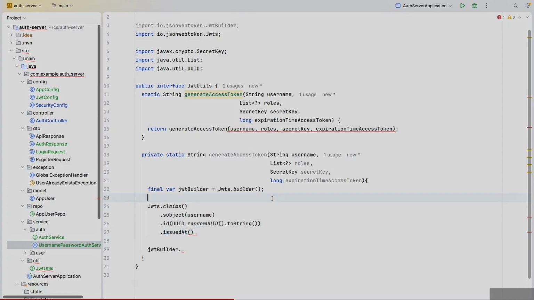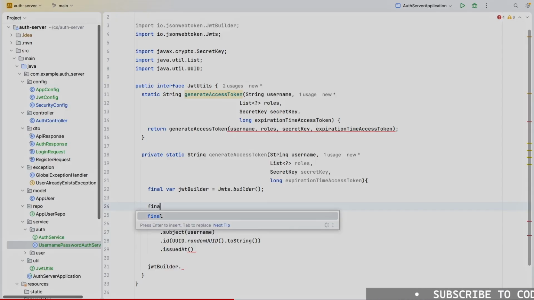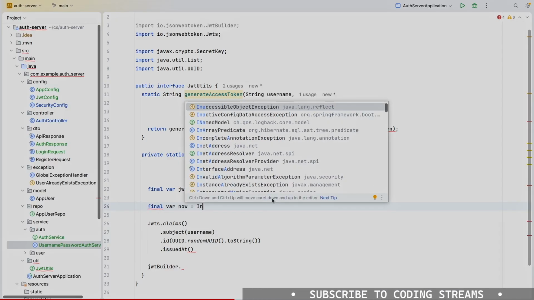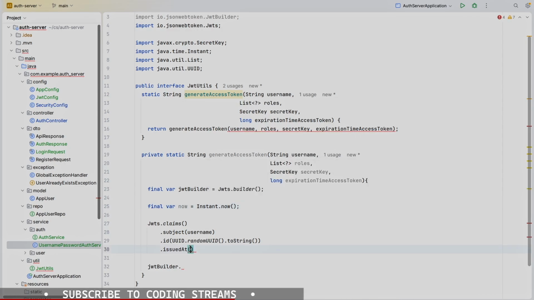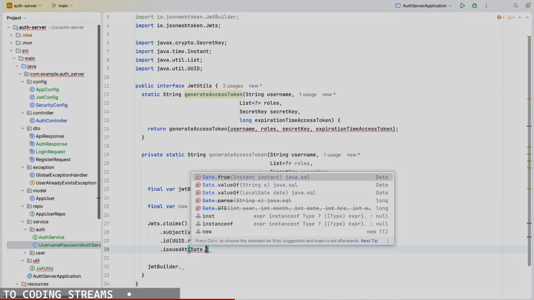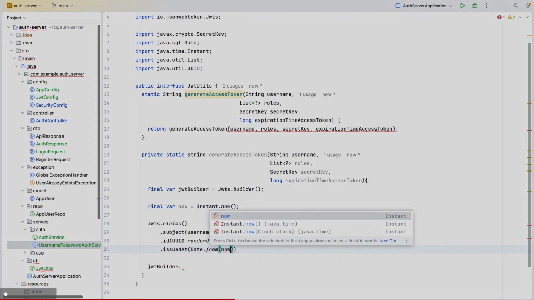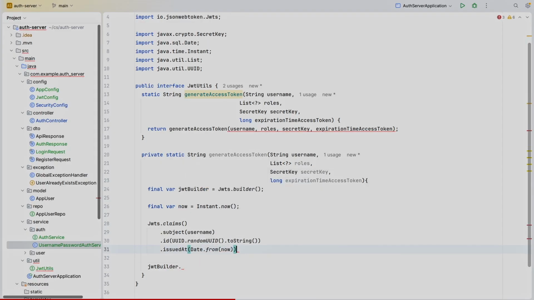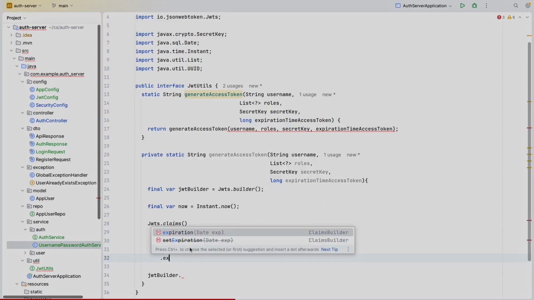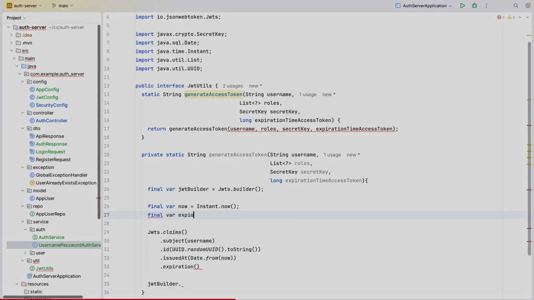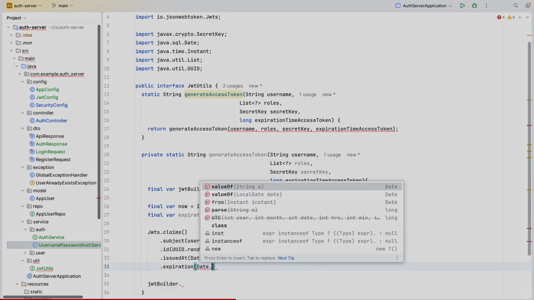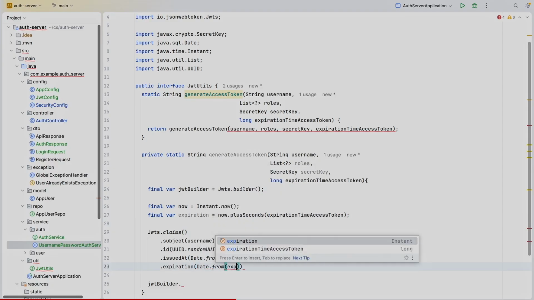Okay, so let's create one variable which is going to capture the current time, and then we are going to simply create the date object from that. So this is the issued time, and now we need to set the expiration time also. Let's calculate it over here, and from this we can create another date object that is going to be our expiration time.